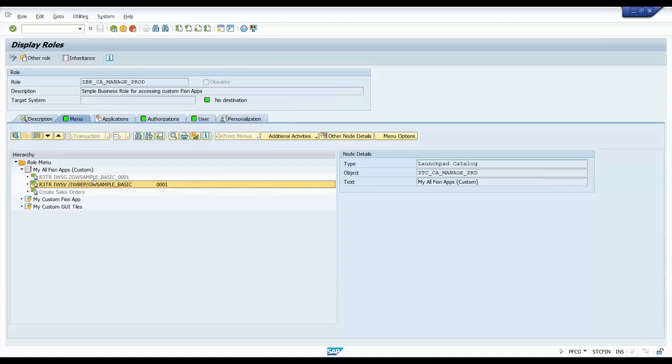Answer is no. The moment you grant catalog access to a user, catalog access of a set of Fiori apps, all the OData services used by the Fiori apps inside that catalog will automatically be granted as permission to the user through the role. You can expand the catalog and see the OData service used by that catalog.